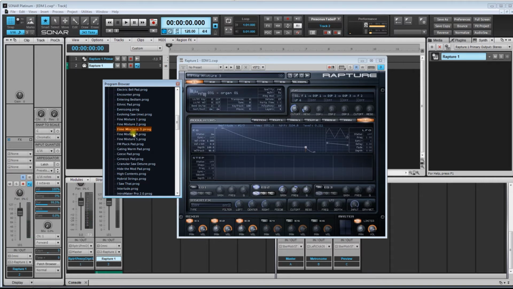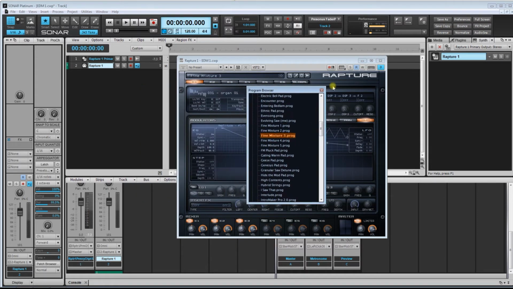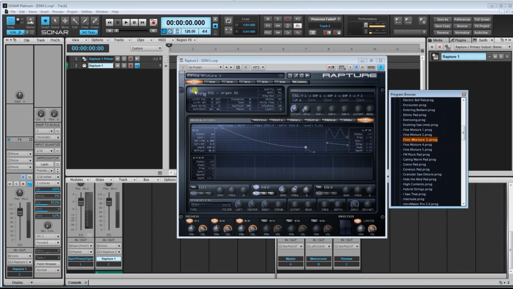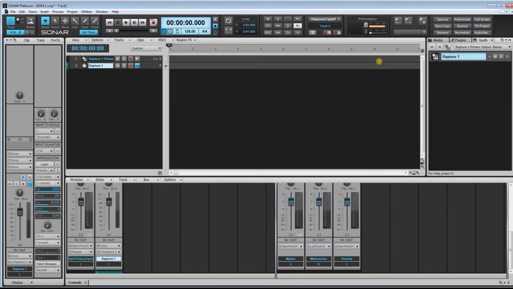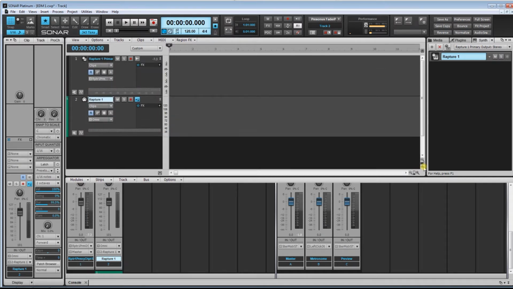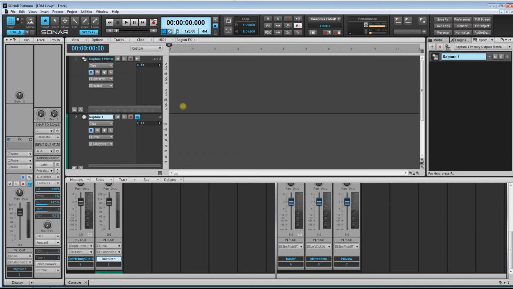So for this project, we're going to use Fine Mixtures 3. Now, if you don't want to mess around with this sound too much, we can really just leave it alone. I think that's what we'll do first, just leave alone these default settings on this particular preset. So I'm going to close this, and I'm going to zoom into our track view here, so that I can show you some of these things.